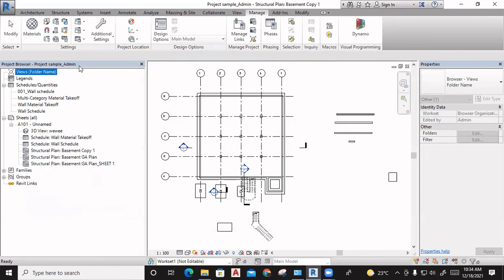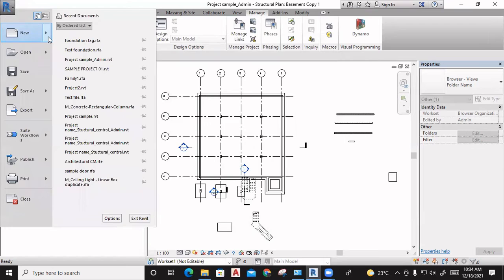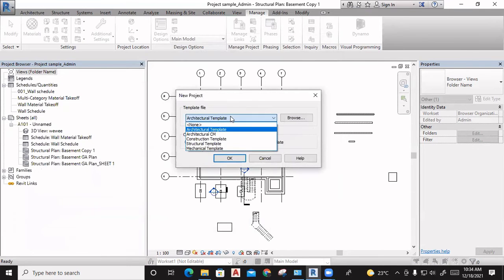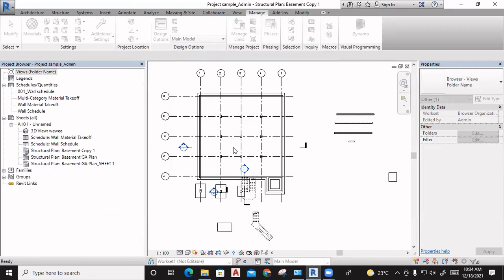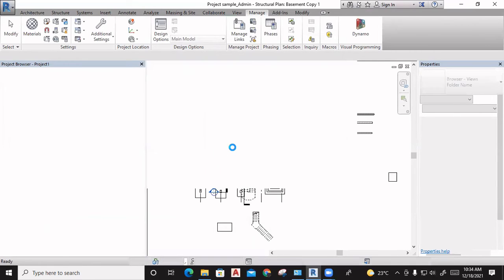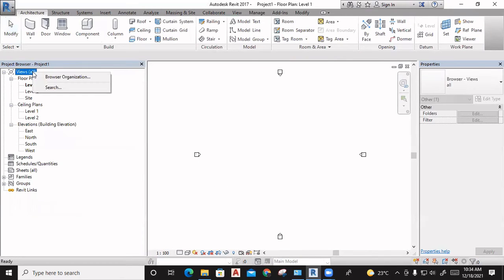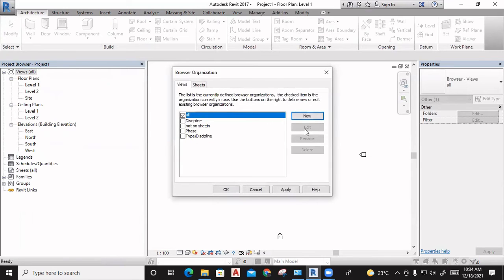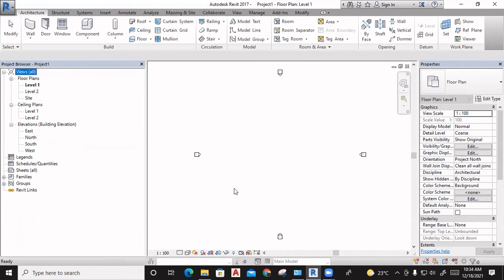For example, if I open a new project, let's take one mechanical template. What is different in that mechanical template? Right click, browser organization. So here everything is same. I can see that everything is same. So this is not having anything different, I can say. In companies, you can see system browser. Here I don't see any changes.